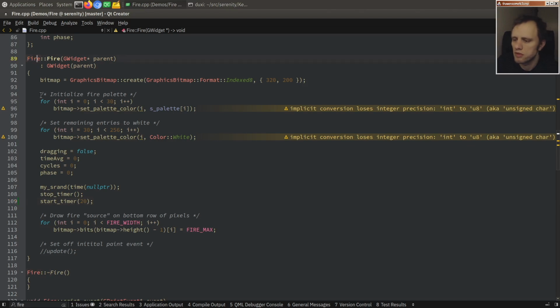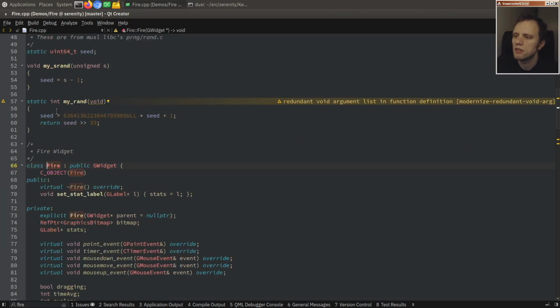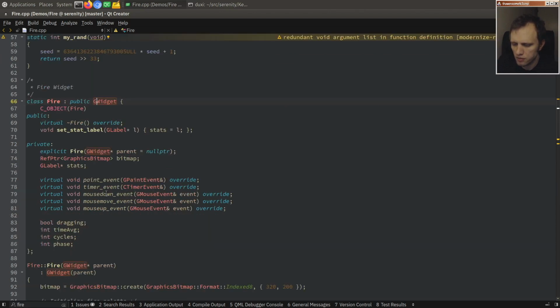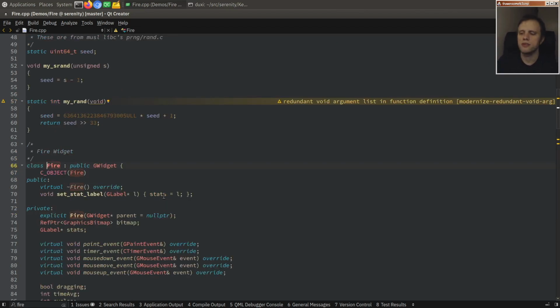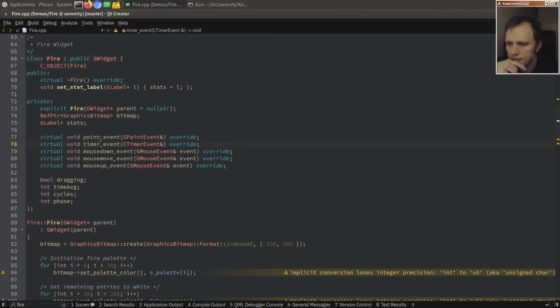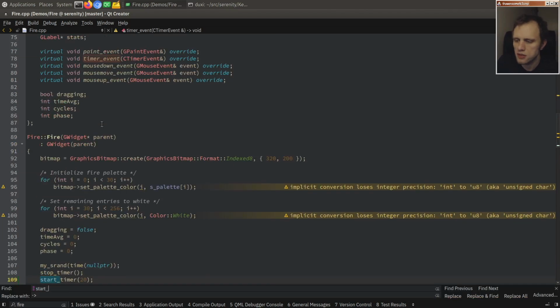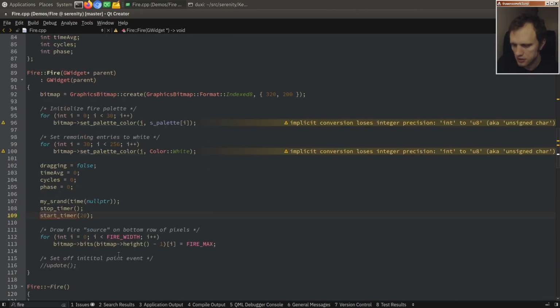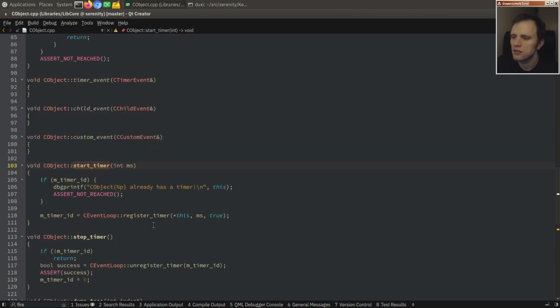Maybe, because Fire is a widget, and that widget is in a window, we could say that we don't send timer events to widgets that are not visible. And then we could have a mode where you say start timer and I still want this event even though I'm not visible. So you would have to opt in to getting the event anyway. I think maybe that's actually a bit better. So let's try something like that.